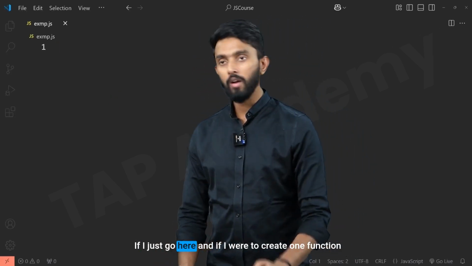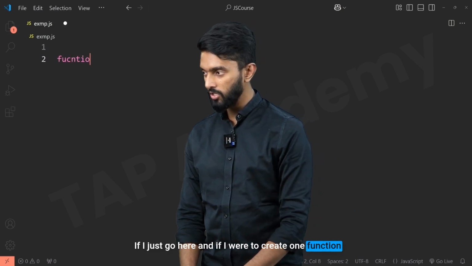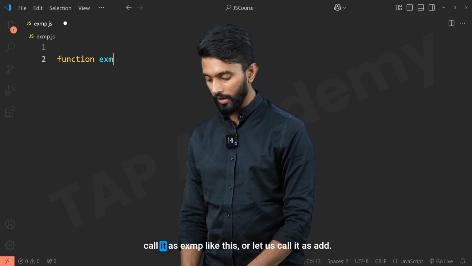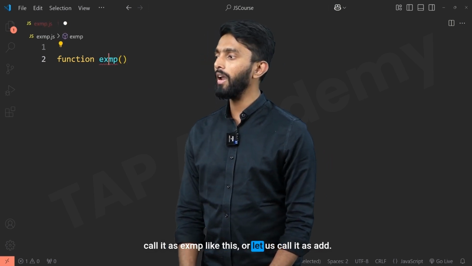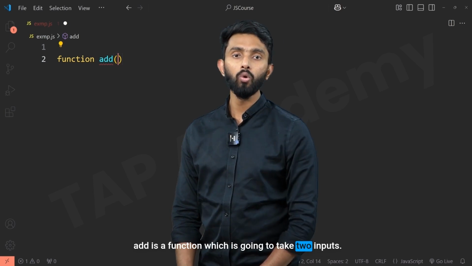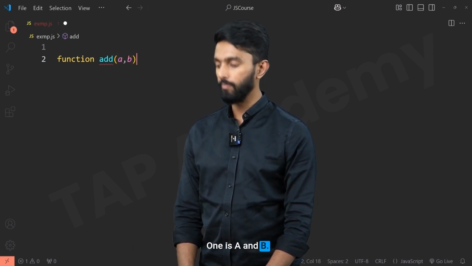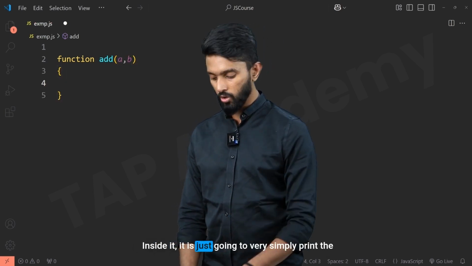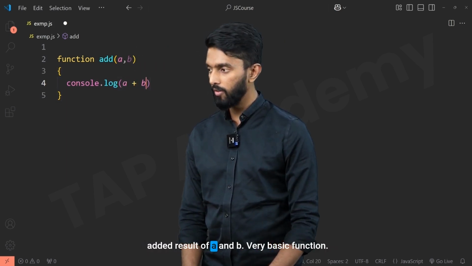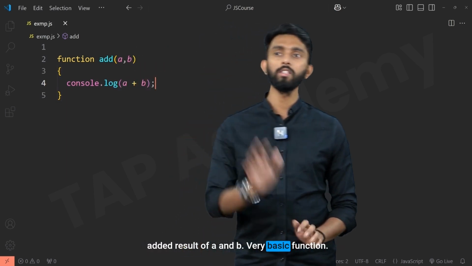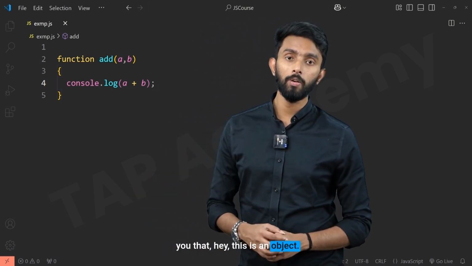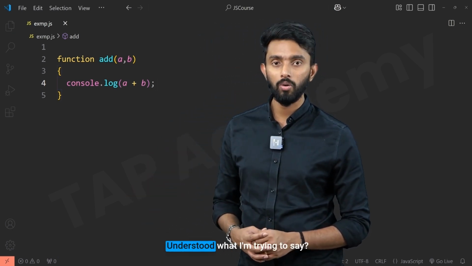If I just go here and create one function just for me to demonstrate this to you, I'll call it add. Add is a function which is going to take two inputs, A and B. Inside it, it is just going to very simply print the added result of A and B. Very basic function. But the point now is I want to show you that this is actually an object. Understood what I'm trying to say?